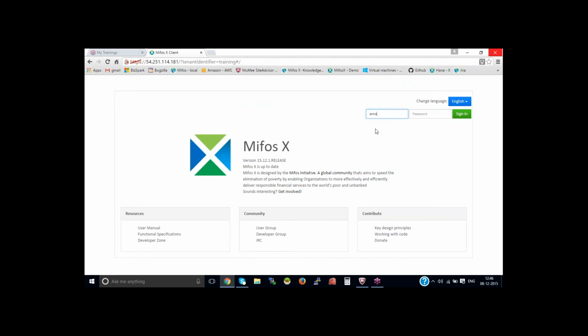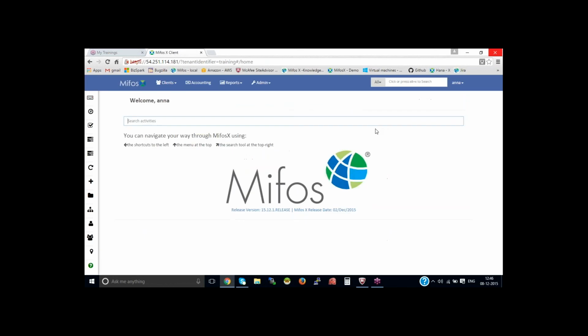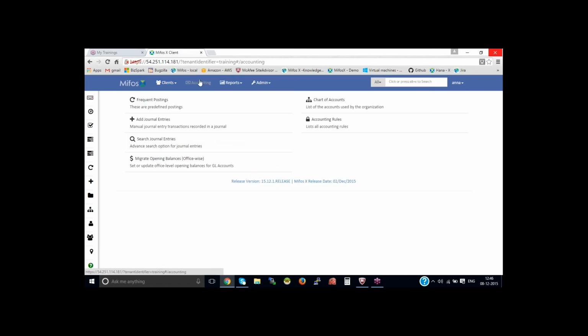and log in as Anna, password. Then if I click on client, you could see the creating client option is not shown. And if I click on accounting, you could see creating or adding journal entries, then frequent posting, chart of accounts. All those are shown because I have given the accounting permissions for this role.